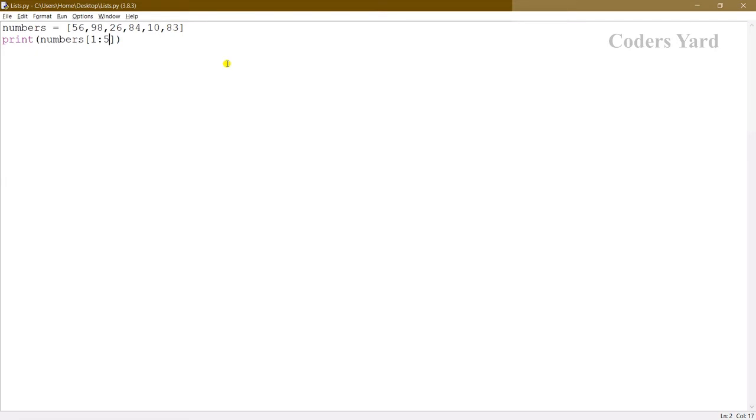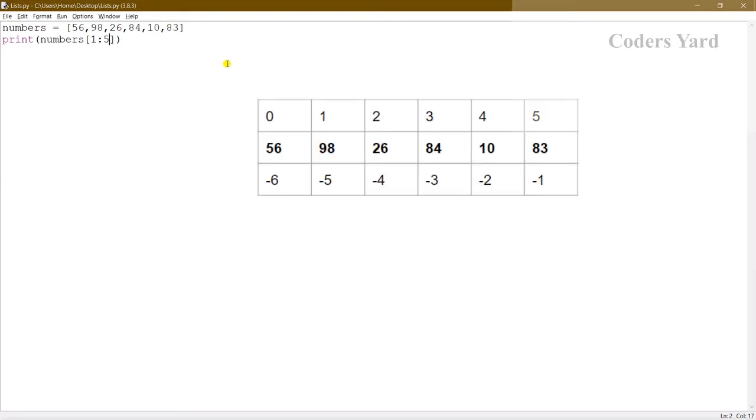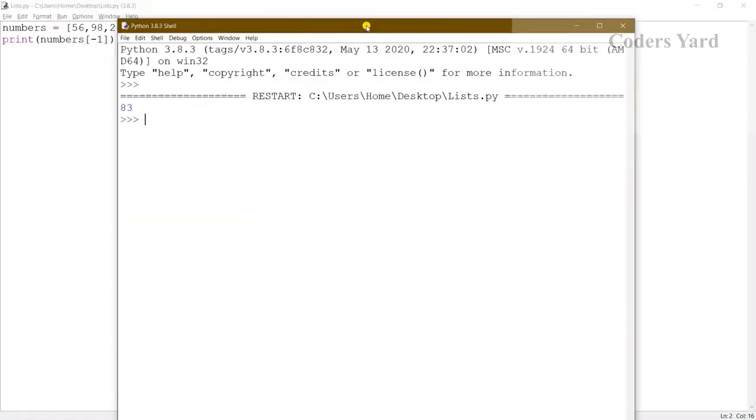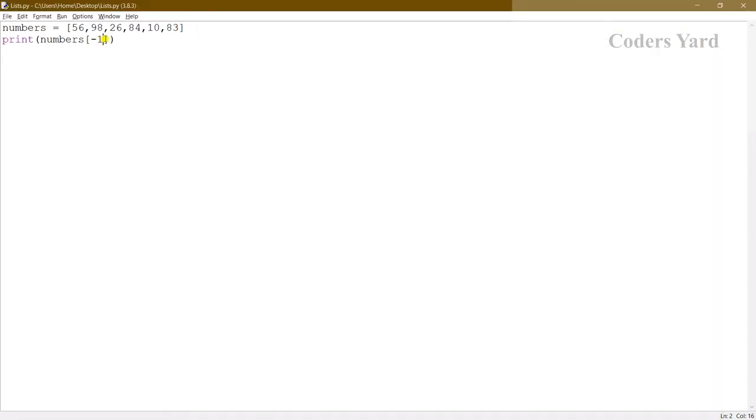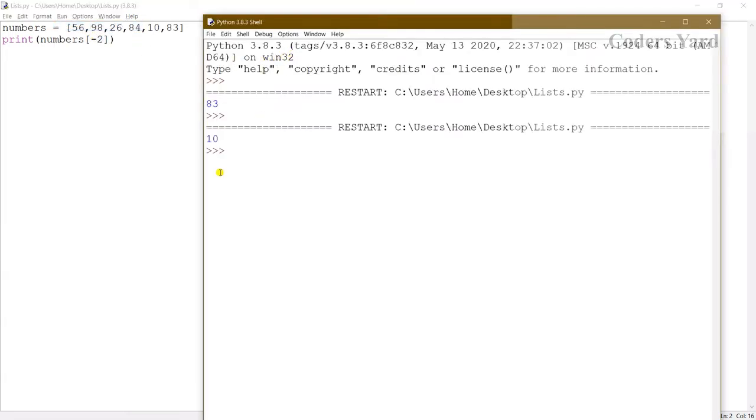Can we use negative indexes such as -1, -2? And yes, it is possible. If I give -1, it will print the last element in the list. And see, it's printing. If you give -2, it will print the second last element. And that's how it works.